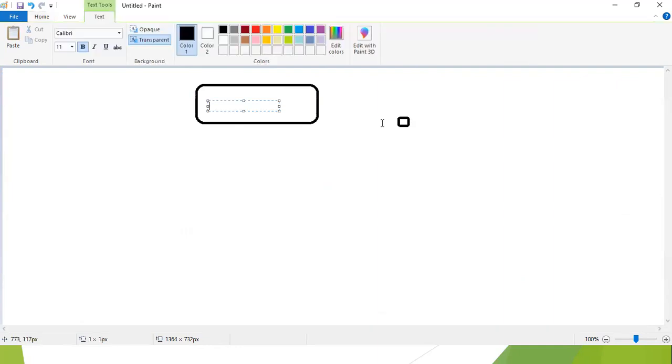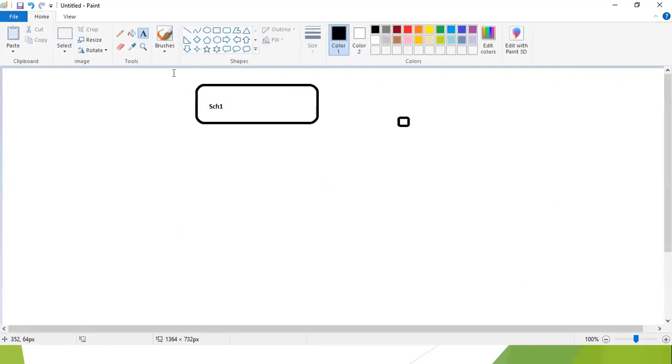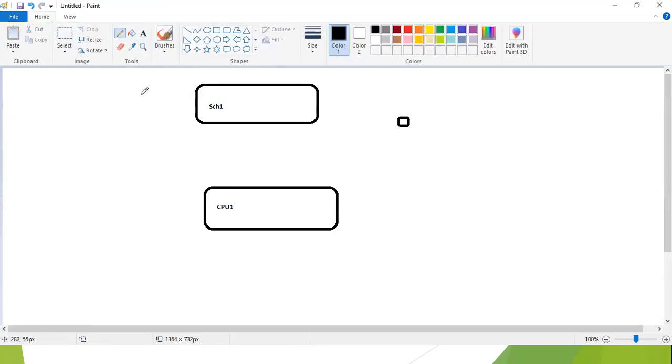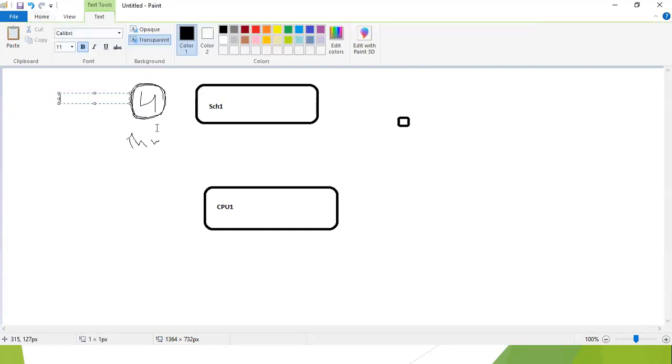So this is your scheduler one, let's say. I have a CPU, CPU one. Now I have 4 threads here, let's say, in the queue. Where will these threads be available, ready to run on the CPU? These threads will be in the runnable queue.